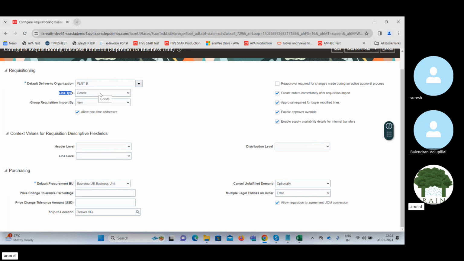But yes, then this particular thing that I'm using is only for the purpose of defaulting, okay. And then we can group, I mean, we can import the requisition. So now if I'm importing this requisition, how will this be grouped, whether it's based on item or how should I group is what we are referring to. Okay, so that is about it.